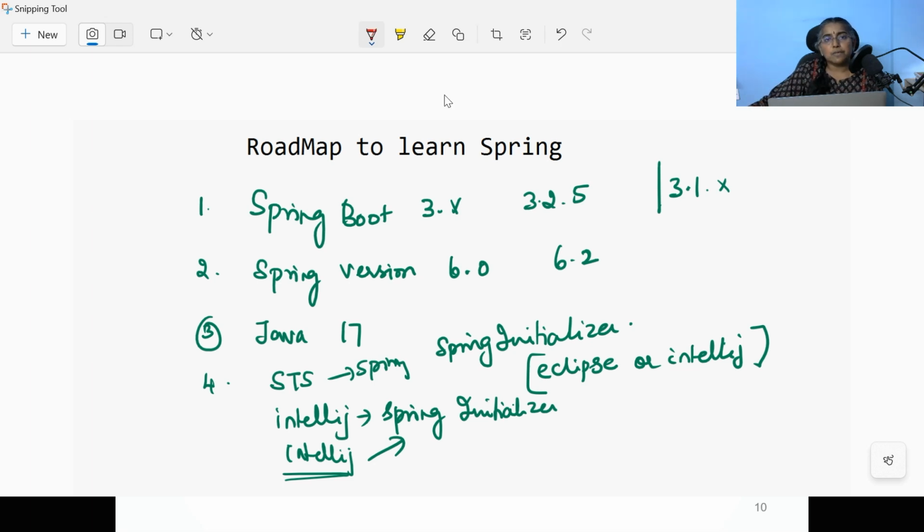When you are working with your Spring Boot application, you need to integrate it with the database. So you can use MySQL versions greater than 8.0 or MongoDB in case of NoSQL database, versions greater than 4.x. The next thing, we will be developing web applications. In case of web applications, you need Tomcat server.